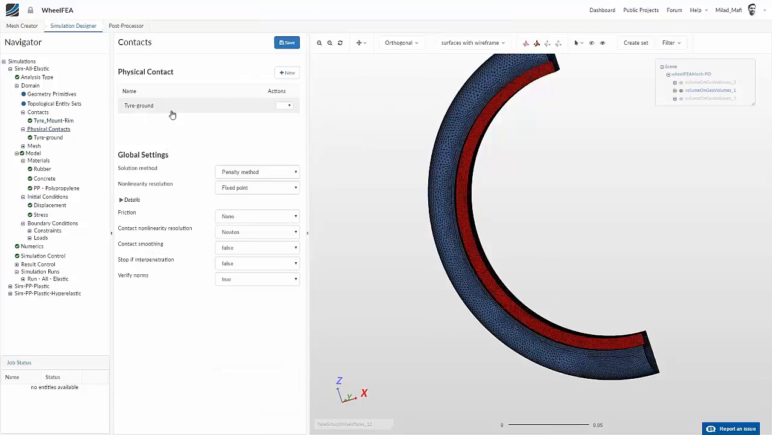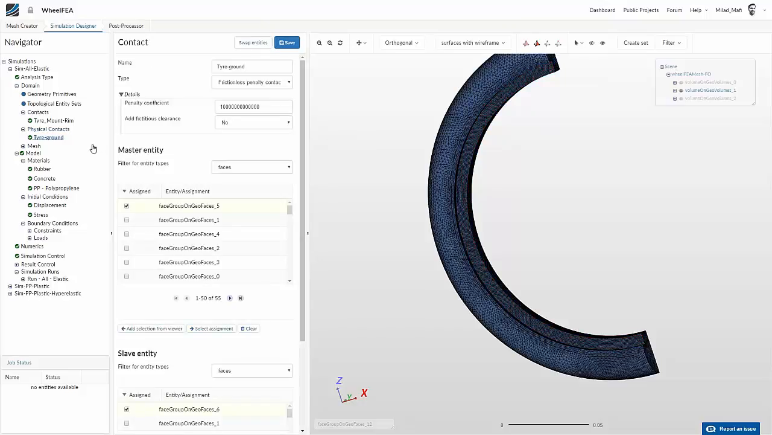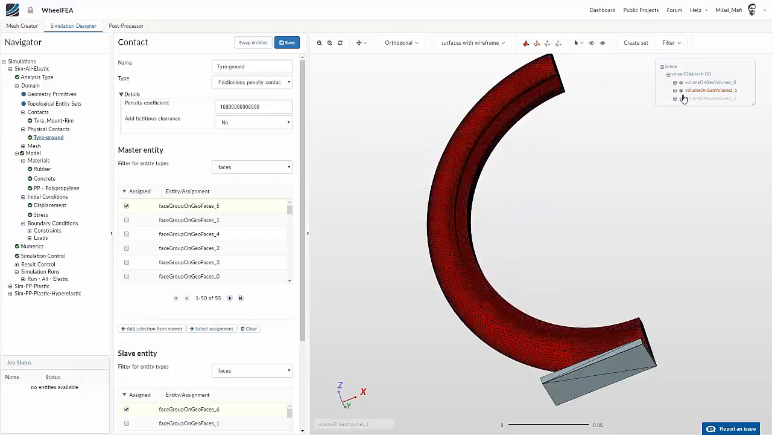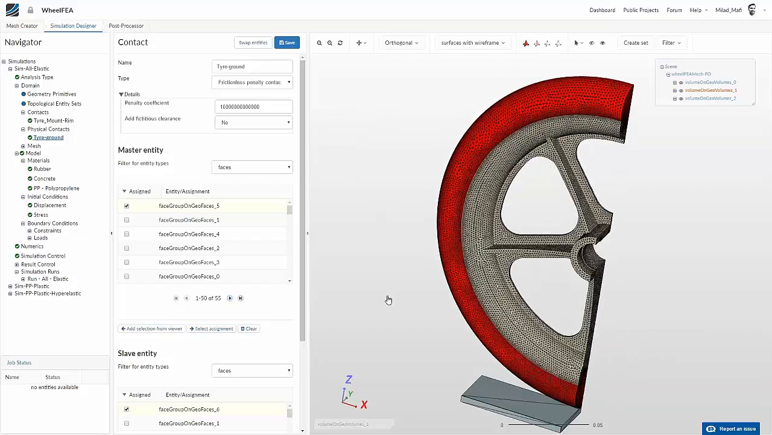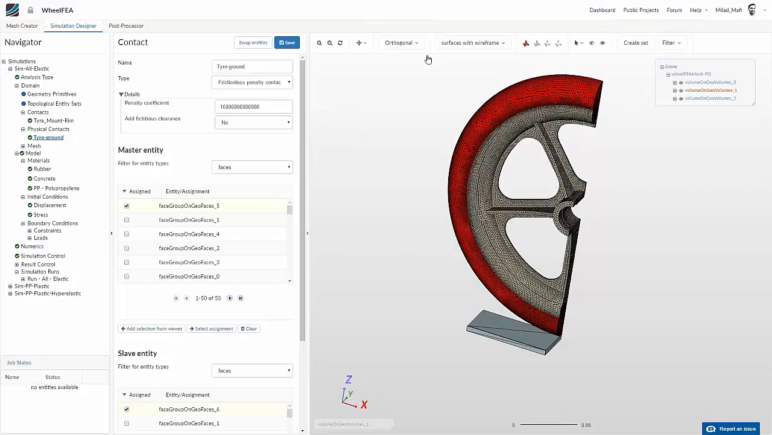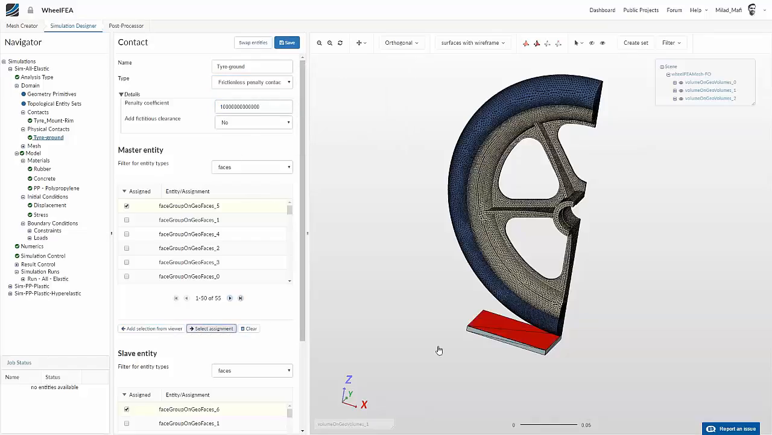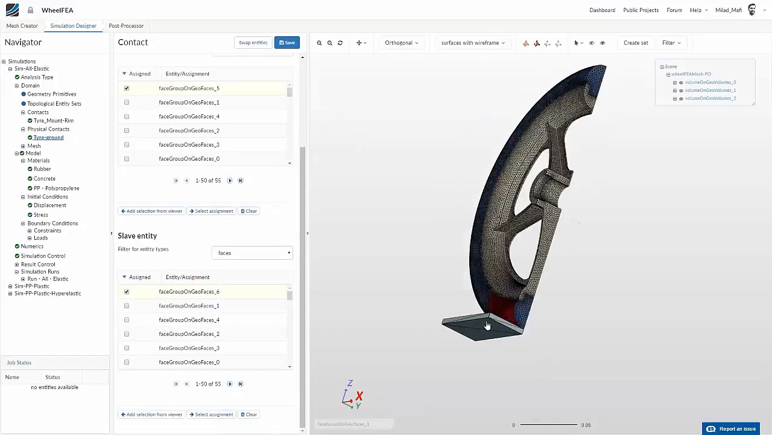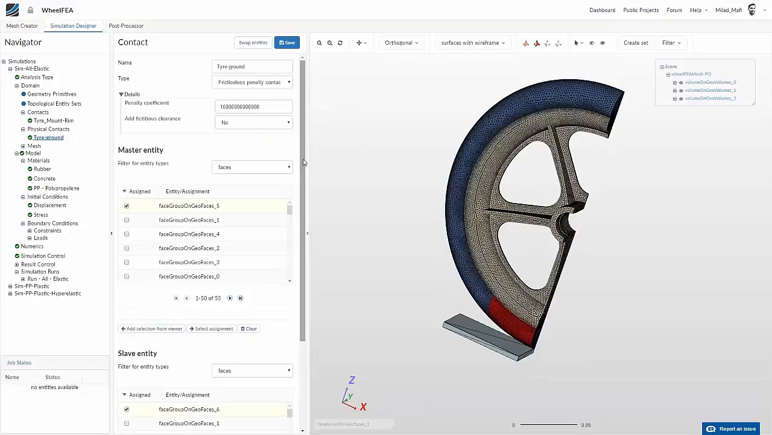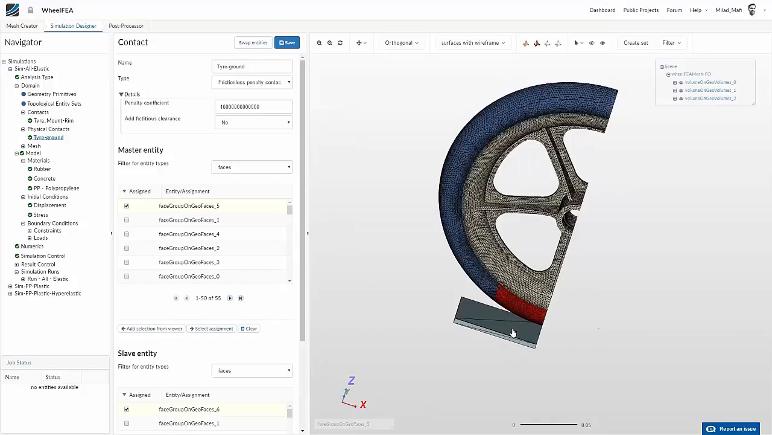And we also need a so-called physical contact. In contrast to the geometrical contact, the physical contact is needed to define the interaction between the floor or the ground and the whole tire assembly. What we do here is, first of all, we have to choose a type. There are a lot of different physical contact types. We will choose frictionless penalty contact. We have to enter a penalty coefficient. And then we have to define the master face, which is the ground, and the slave face, which is the face of the tire that is in contact with the ground. In this case, it really makes sense to do it this way around because the floor will probably not move.